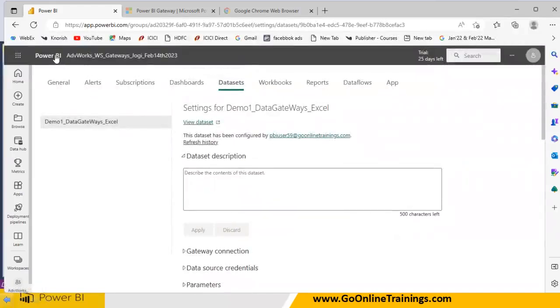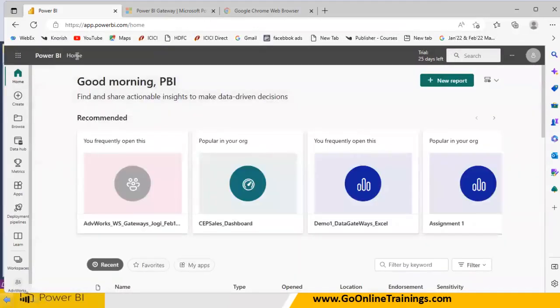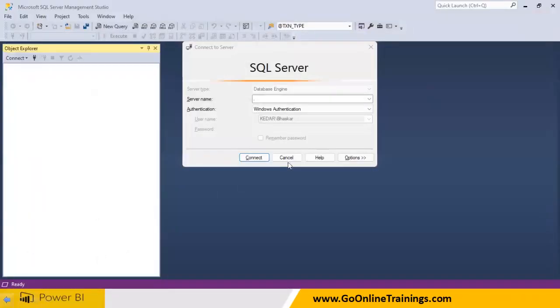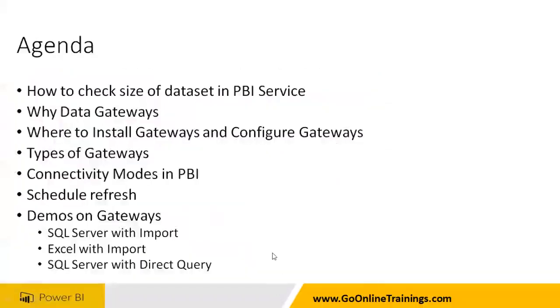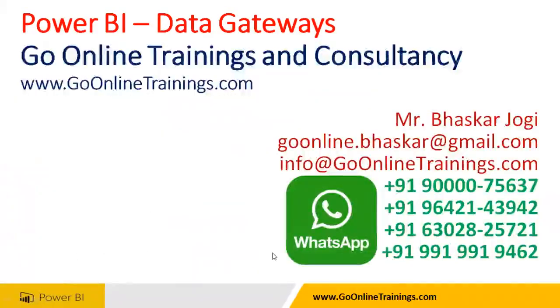Now, this is how you can perform the schedule refresh and everything for your data sets. Am I clear? This is how you need to understand and configure it. And if you have any questions, you should come back tomorrow. I will be able to troubleshoot this. Thank you guys. Any questions?